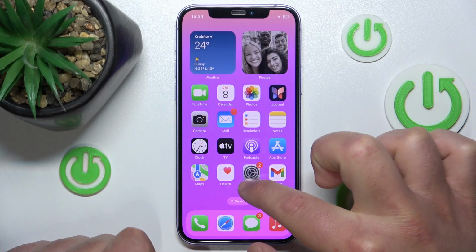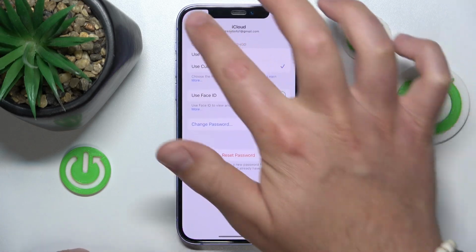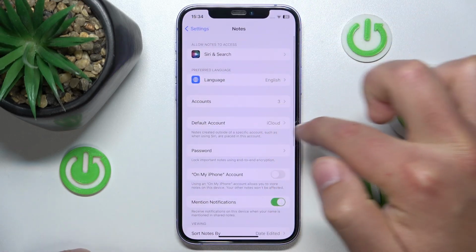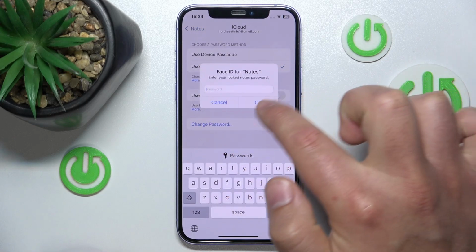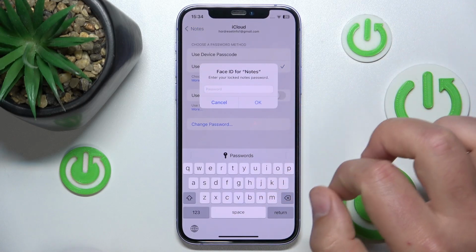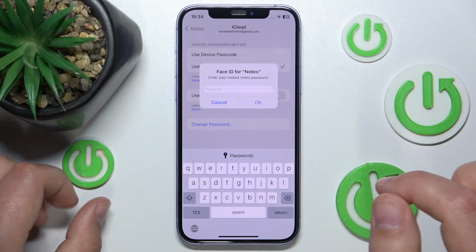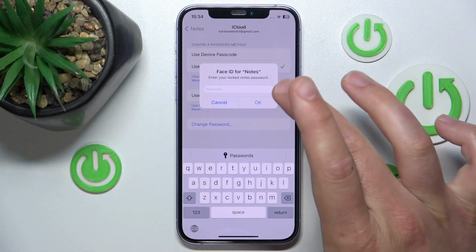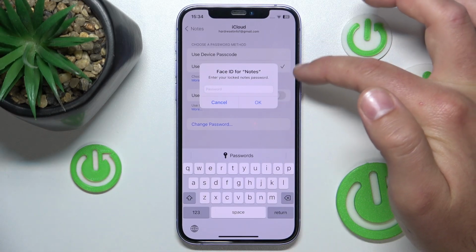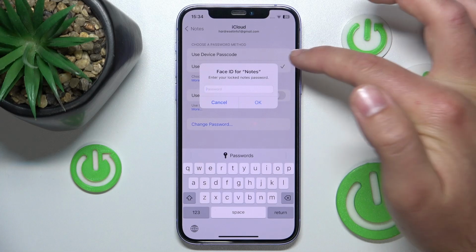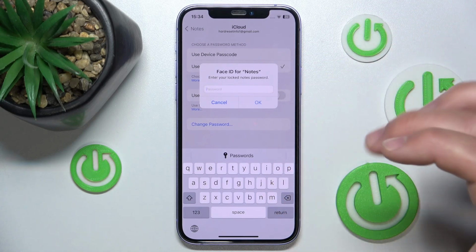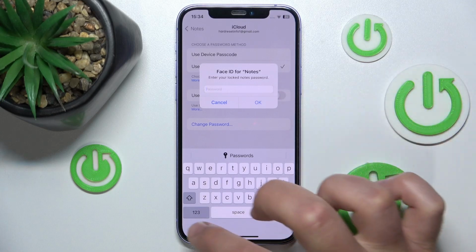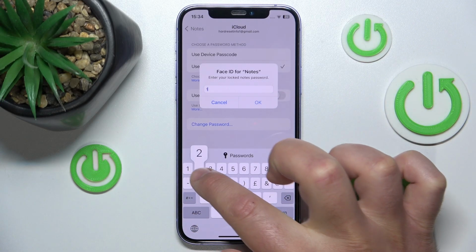If you don't want to have this feature on, so to disable it, you want to go to these settings, go to Password, and just turn off Face ID for notes. And now you need to enter your password or the passcode. It depends whether you have this setting or this setting. If you have this, just enter your iPhone passcode. If you have this, you need to enter your notes password.